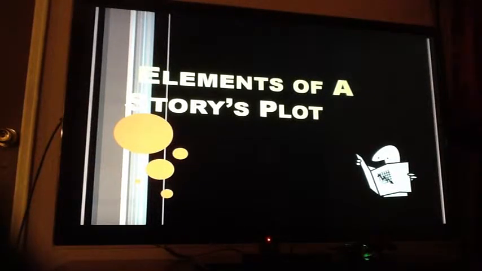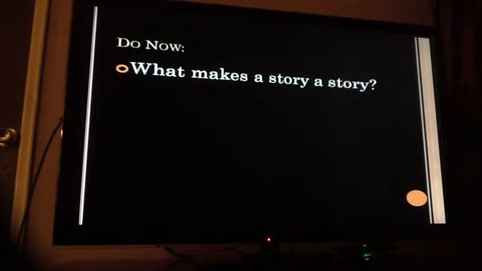Okay, today we're going to continue learning the narrative elements by learning about the elements of a story's plot. So first up, you have the do now, and your question for today is what makes a story a story?